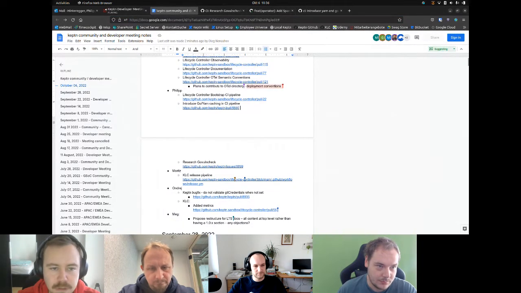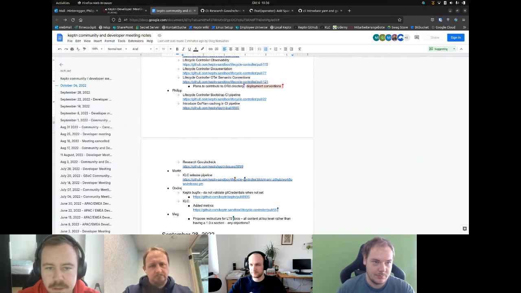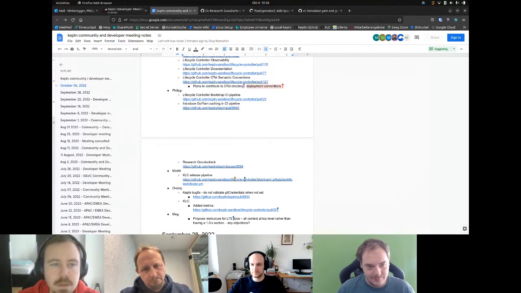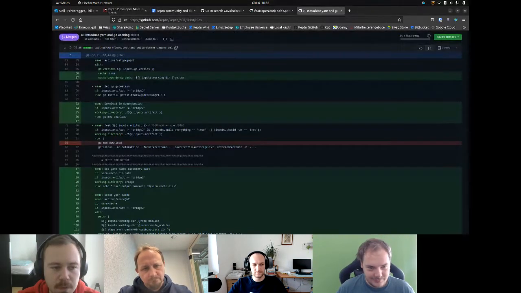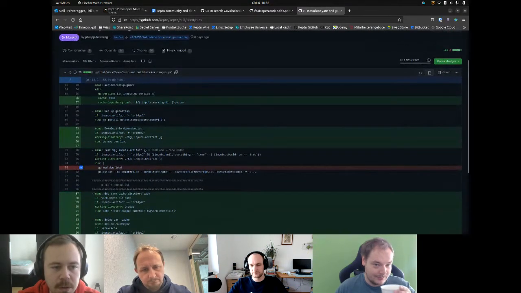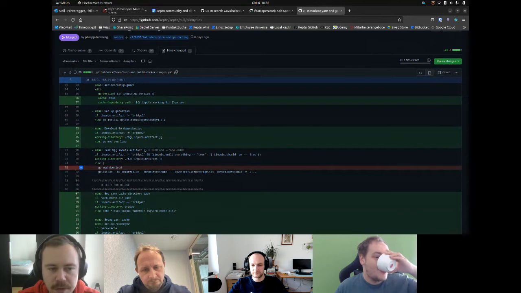The next one is introducing Go and Yarn caching for the CI pipeline of Keptn. So this one is also pretty straightforward. Here in the setup steps for Go and respectively down here for Yarn, we just cache the dependencies and define a key for the cache, so it can be easily restored if nothing has changed.